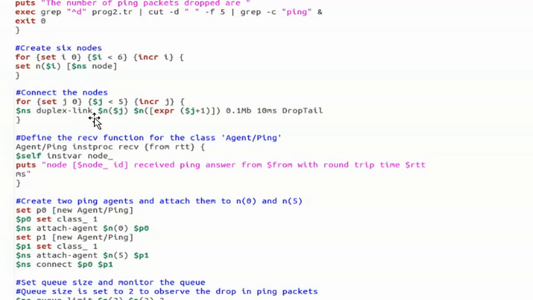What is a duplex? It is actually a full duplex. That means you can send as well as receive the data at a time. So yeah, I have created the duplex link.